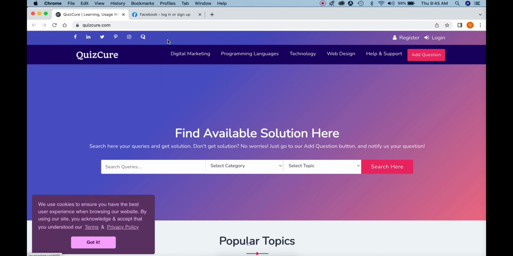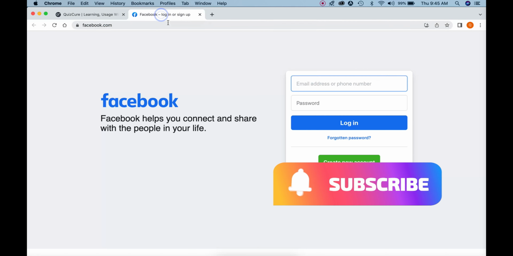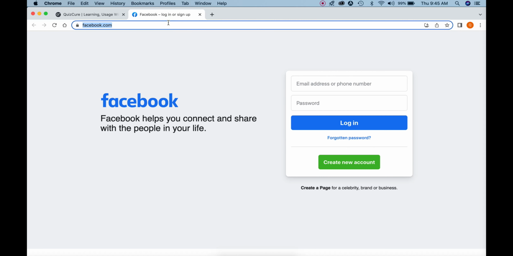Now you can see it opened hugecure.com and it opened facebook.com. So that's how we can set a specific page or multiple pages to be open once we launch our Chrome browser.